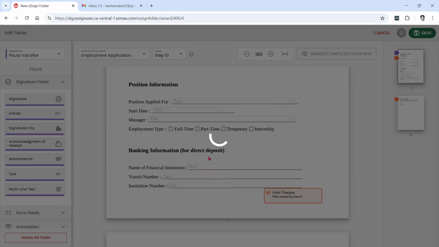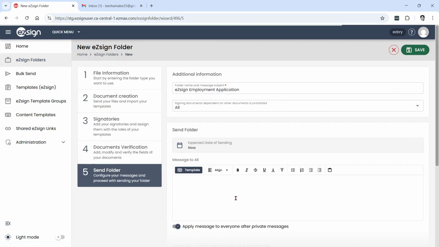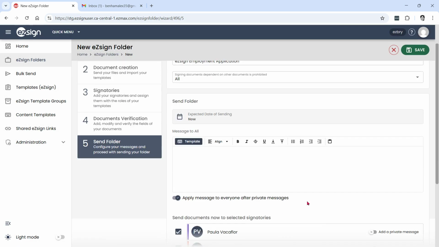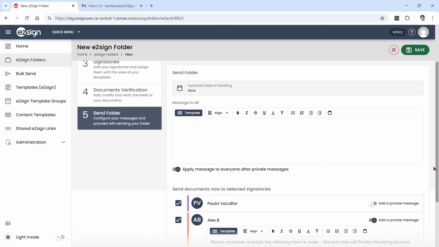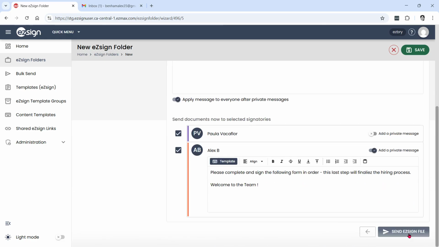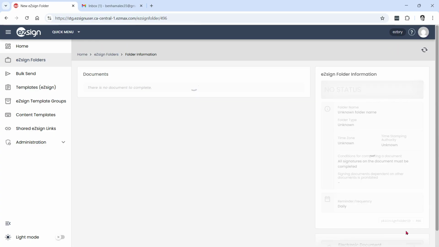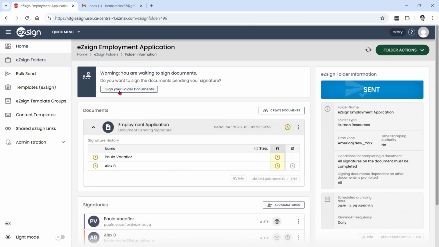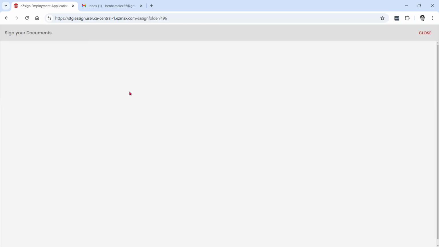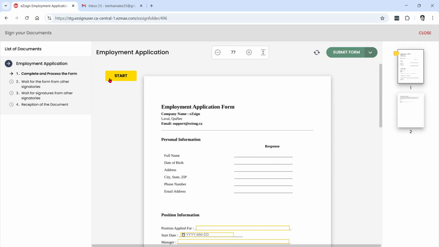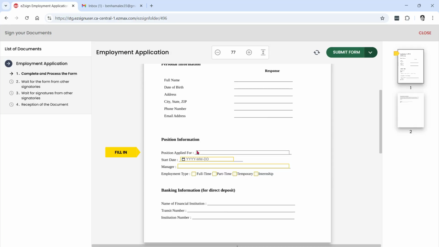So let's just save that and send the document out. And I'll show you now how Alex will be signing this document. But of course, first, because I have to complete some information, let me just show you here. It takes me straight back into my folder. I could hit sign your folder documents, but really I'm not signing, I'm completing information.